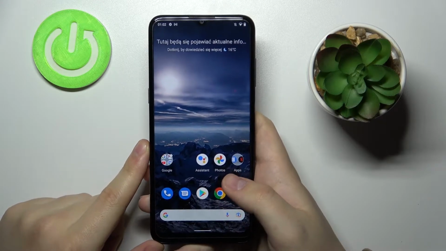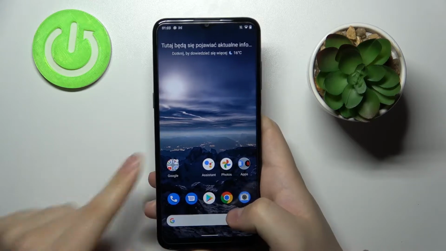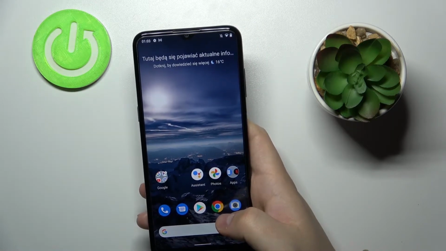Hello everybody, today in front of me I have this Nokia G21 smartphone, and in this video we would like to show the top 5 camera pro tips for this device.